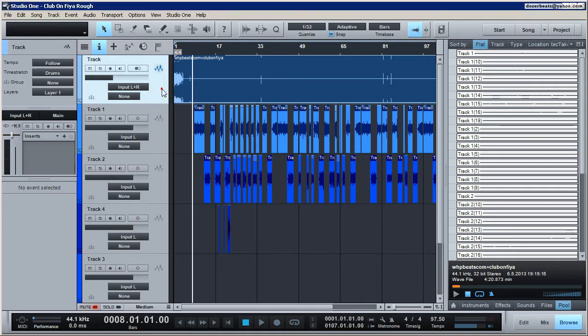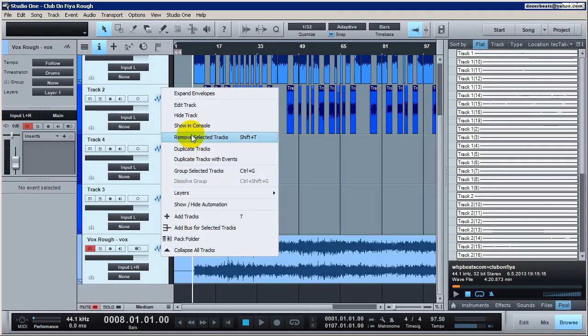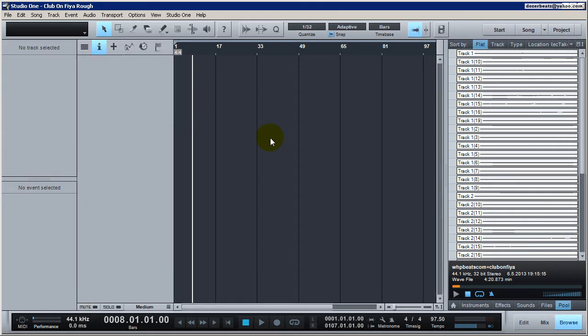So this is the rough draft session, and what I'm going to do right quick is I'm basically going to select all these tracks and I'm going to remove them. And this is how I would start.